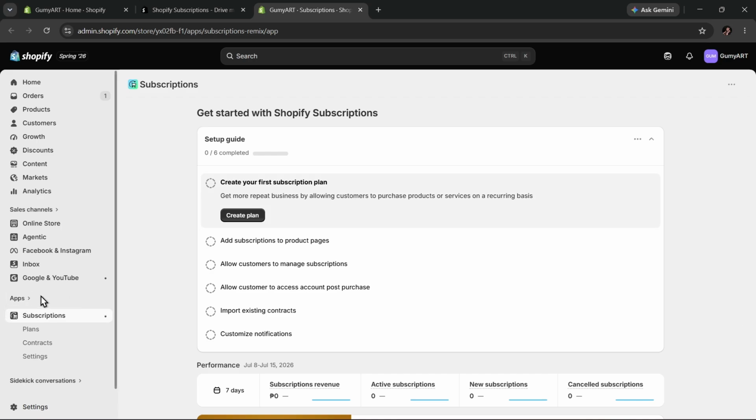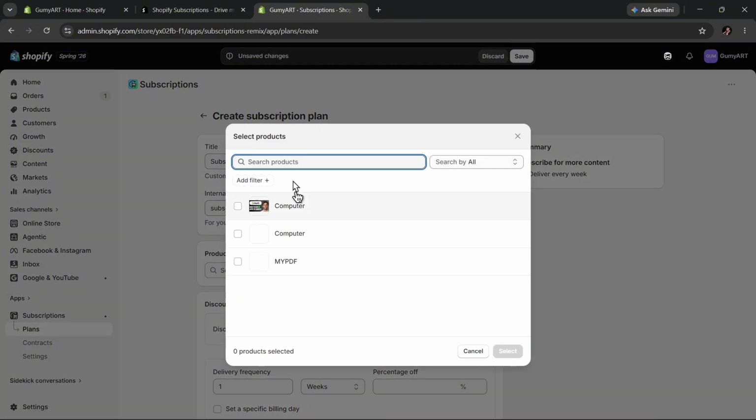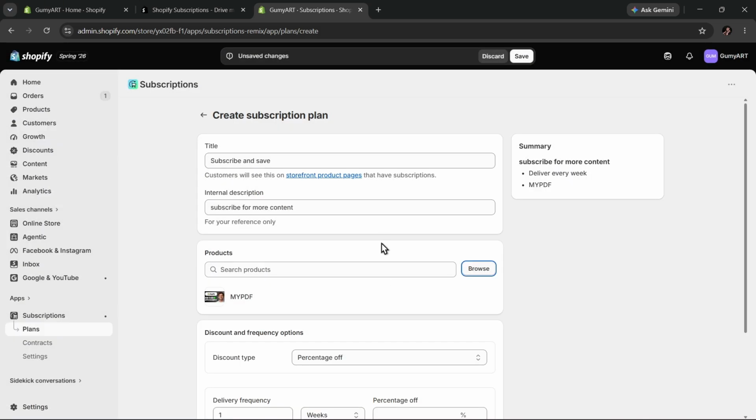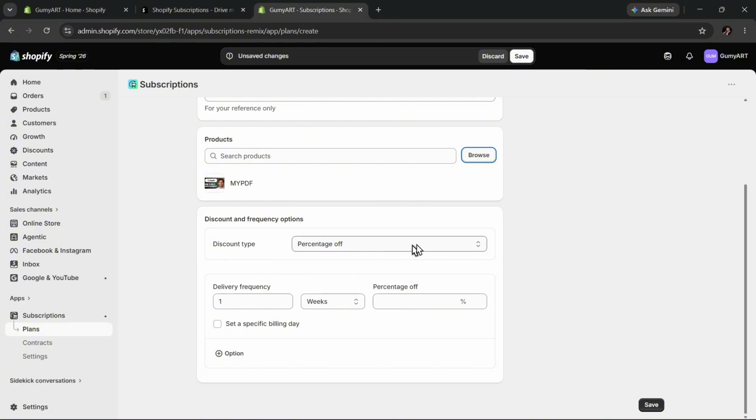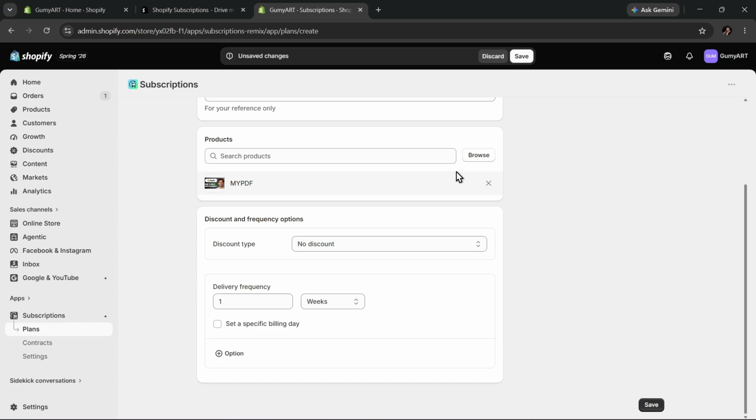All right. And by the way, in the left panel, you'll have apps subscription. So just go ahead and click on create a plan, just like so. Give it a title, for example, subscribe and save. Add in the description, subscribe for more content, just for example. Add in the product, click on browse and select one of your products right here, for example, a PDF. Select, scroll down, discount type, it could be a percentage, a discount, or no discount.